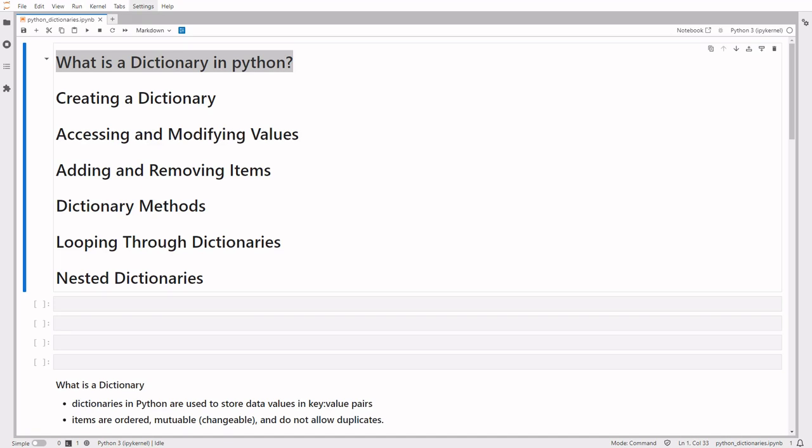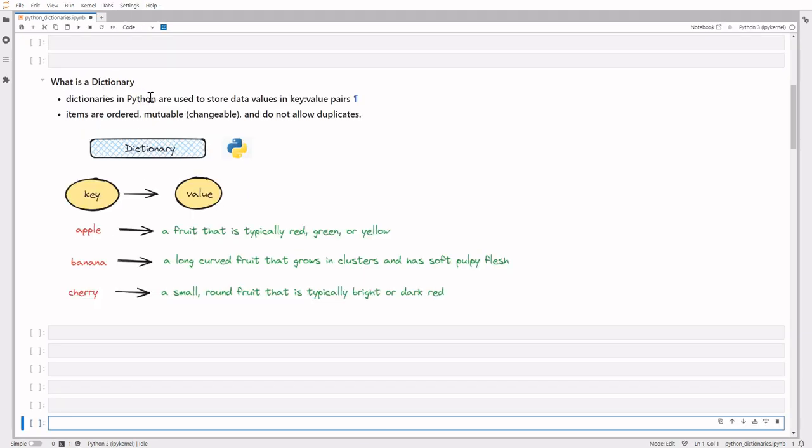I am Abhishek and in today's video we are going to dive into the most versatile and powerful data structures in Python, dictionaries. Just like an English dictionary which helps us to find the meaning of the words, a Python dictionary helps us to store and retrieve the values using keys. Let's get started. What is a dictionary in Python?